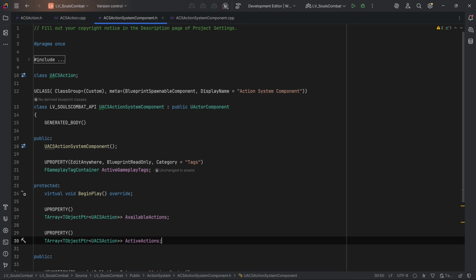Available actions is the list we search when activating actions by tag. If we want an action to be possible to activate, we add it to this array at runtime. For example, a weapon might add its attack actions to this array when equipped. Active actions, on the other hand, keeps track of which actions are currently running. When an action starts, we add it to this array, and when it stops, we remove it.